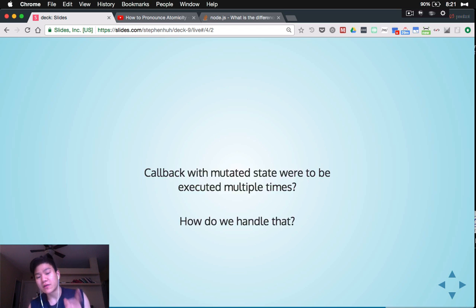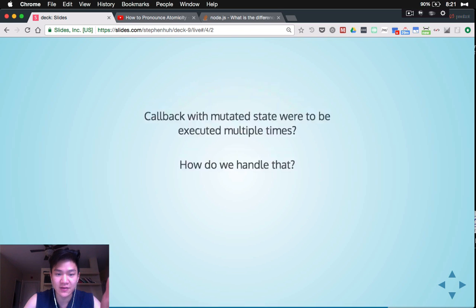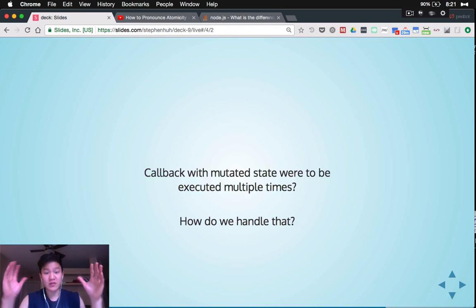The last point that I want to touch on is callbacks. So what happens if I press the button? If I'm pressing up and down right now, a callback is being executed. But what happens if I hit it multiple times? How do we reason about somebody hitting our callback 50, 60, 70 times?